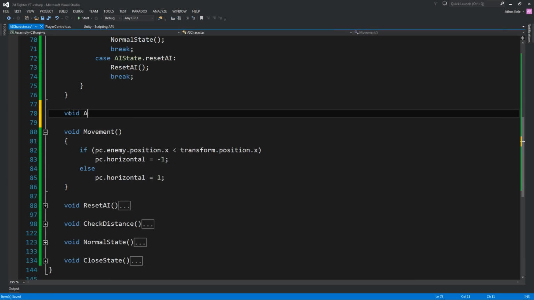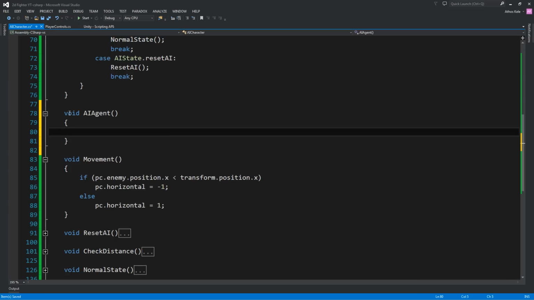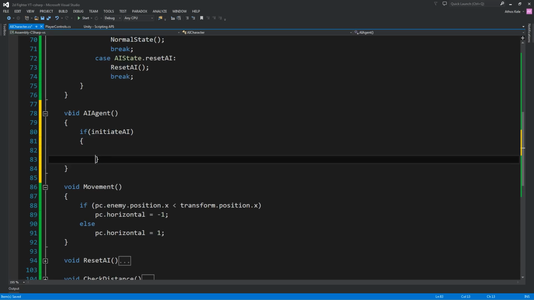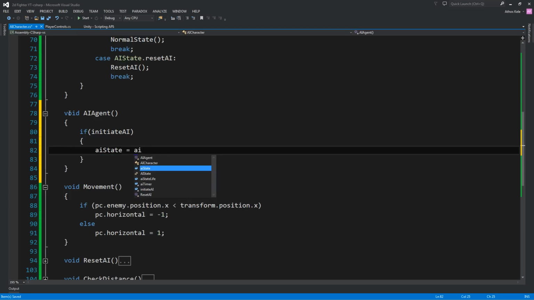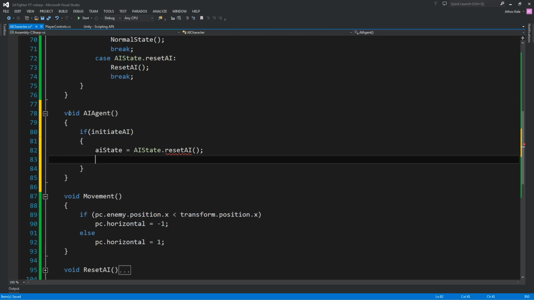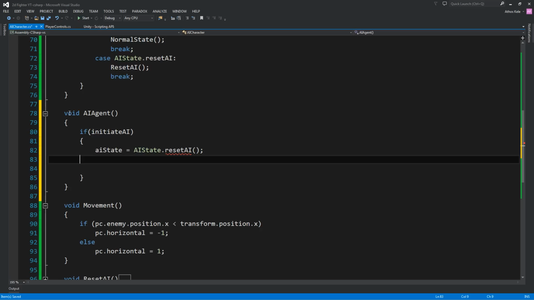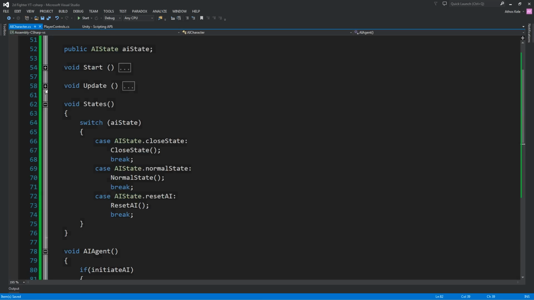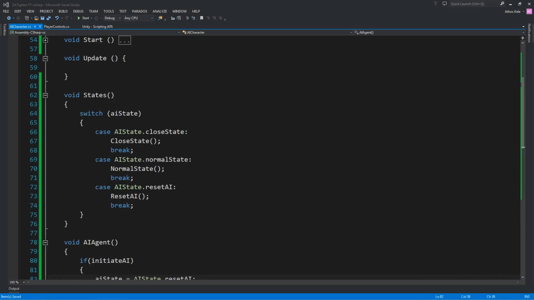our AI agent. So we will say if initiate AI, then the first thing we need to do is, of course, say that we want to start the process of resetting our AI. And for now, the only thing we're going to do is pass the movement function. Okay, so let's go inside update and let's start dropping our functions.